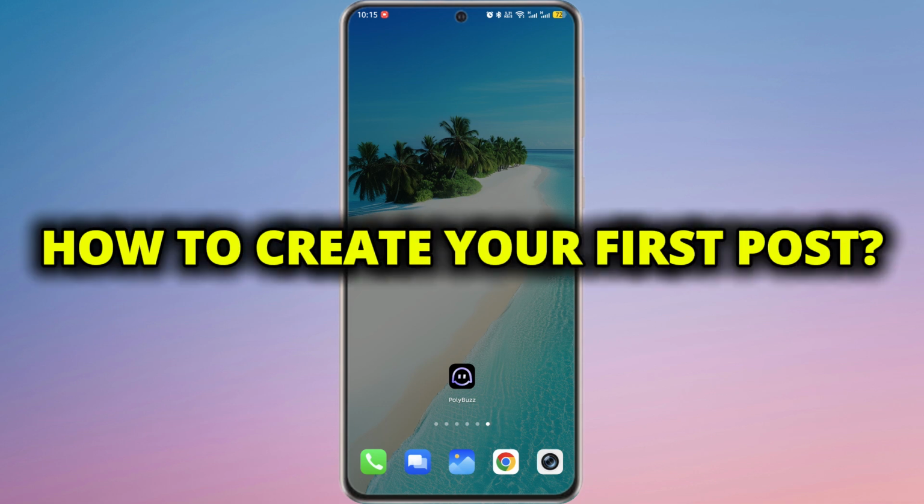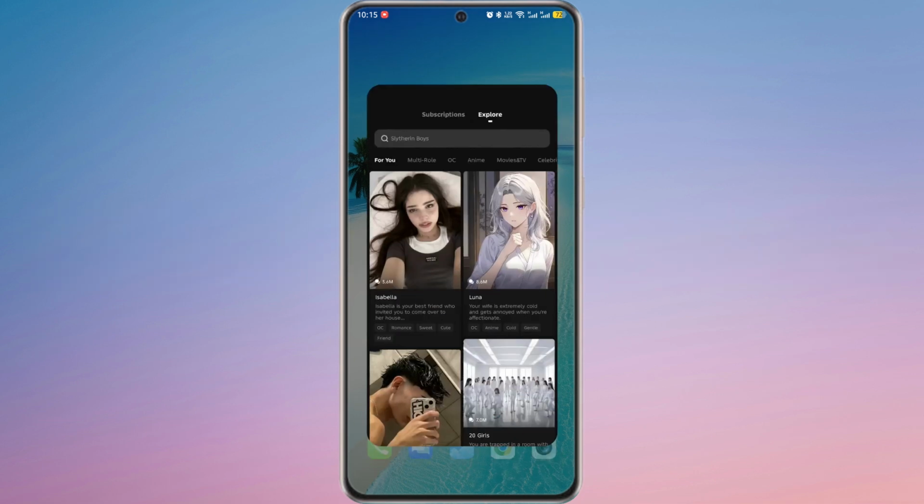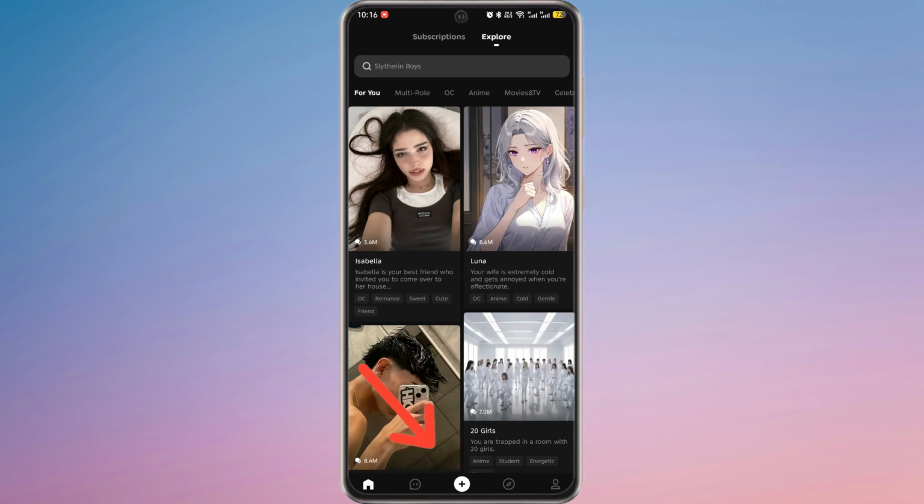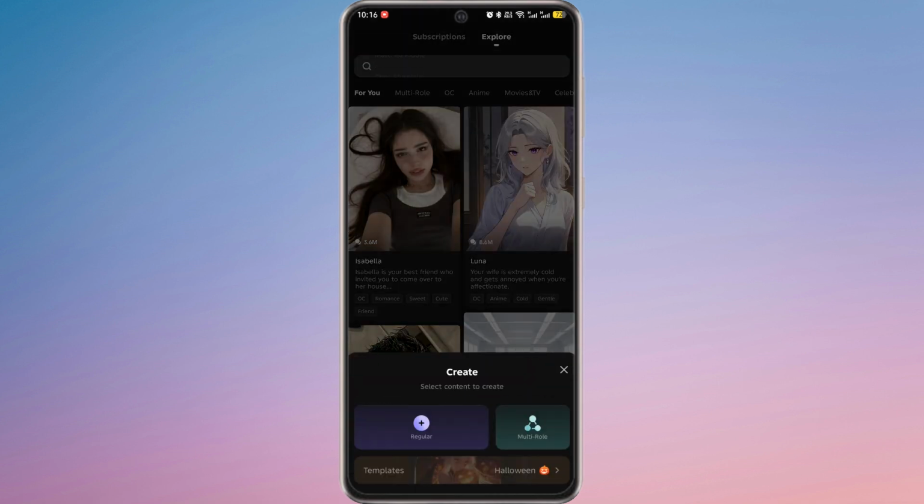How to create your first post using Polybuzz.ai. First of all, open the app and tap on the plus button in the middle of the bottom bar. Under Create, you will see three options: Regular, Multi-role and Templates. If you want to make a simple post, tap on Regular.